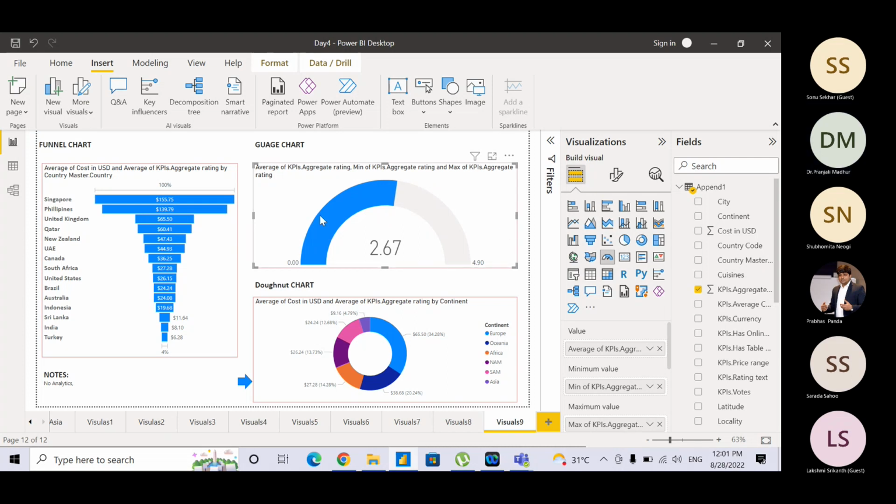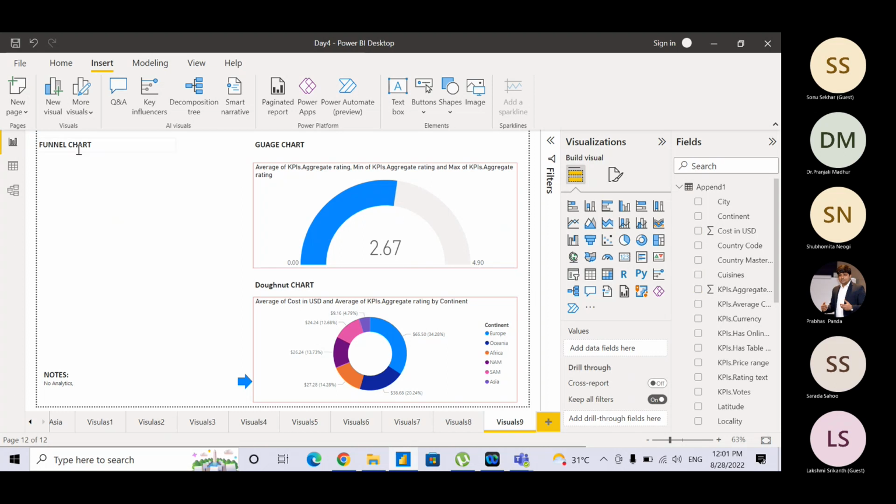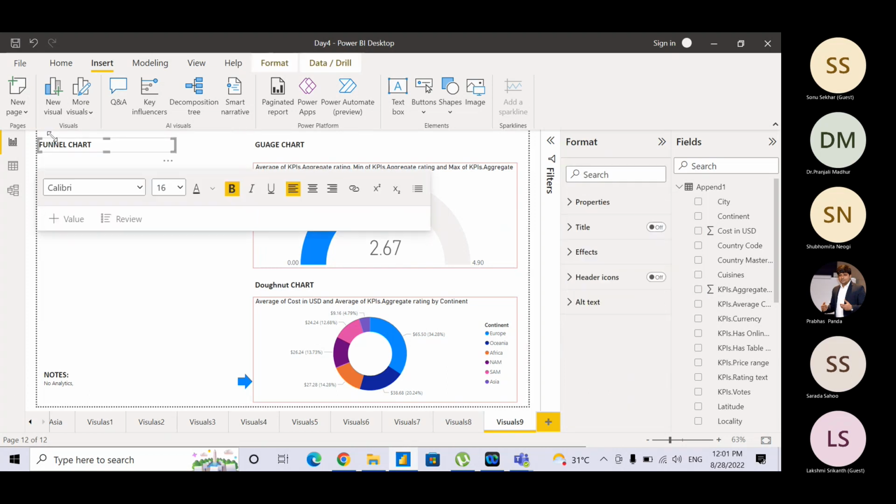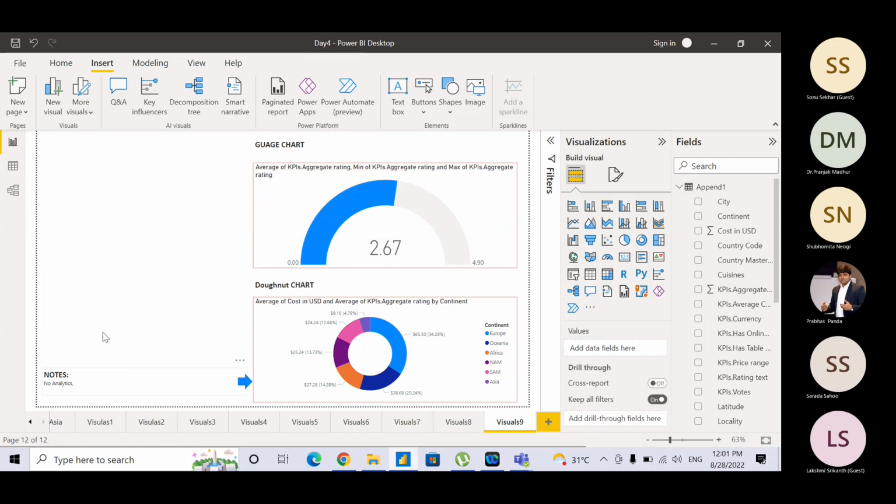Now you'll see how this can be changed. Now what to do is, the funnel chart on the left hand side, remove the funnel chart. Just simply select that and delete it, and remove that heading also. I don't require the heading also, so I'm going to delete the heading. Let the notes stay. Now, removing the funnel chart and its name and label, what I'm doing right now is bringing in the continent.